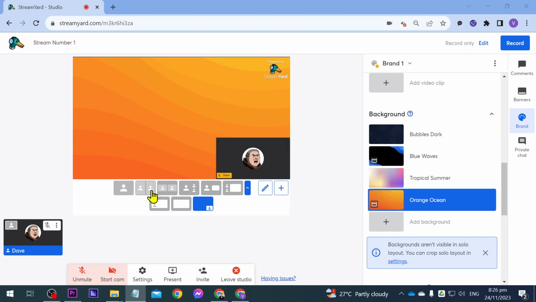First things first, I just want to show you this layout of mine. So I have already added here my camera, and then this is my background. I can go ahead and add a media file here.